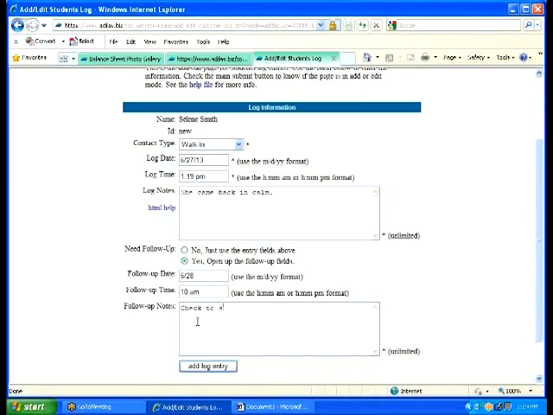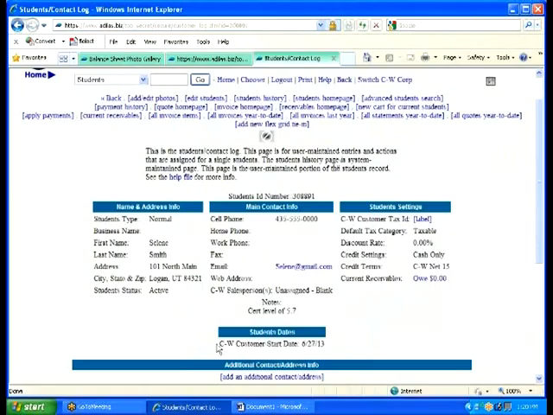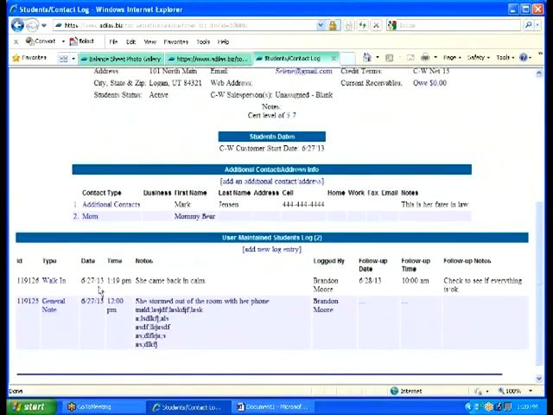Check to see if everything is okay. Just very simple. She came back in calm, she did this, and then I add the log entry, okay? So what it did is basically it's going to start stacking it on top, however I wanted to do it. She stormed out at 6:27. At 1:19 she came back in calm, and tomorrow I probably need to check to see if anything happened, okay?